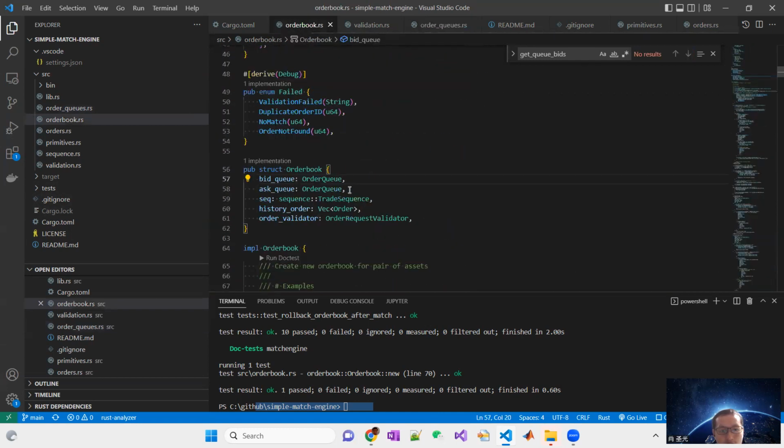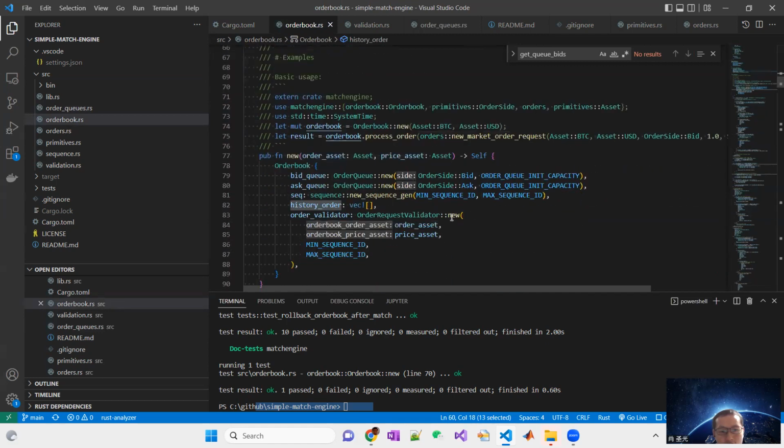Let's go back to the order book. We have a bid queue and an ask queue. This sequence generates order IDs for new orders, so when we submit a new order, we automatically generate an order ID for it. This is the history order. After an order is matched, cancelled or partially matched, it will be saved in the history. The history is used to restore the order book to an older state. So we don't need to save all the old order states in memory. Instead, we just roll back the orders using the order history.